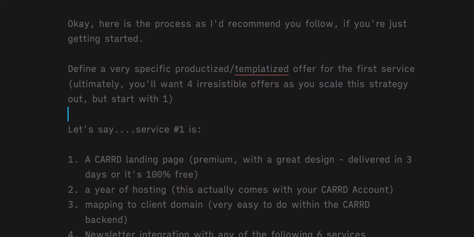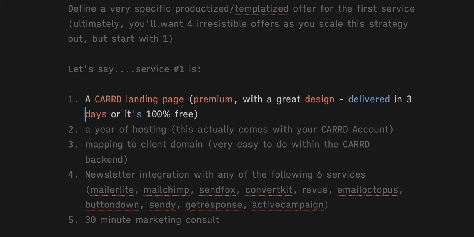So let's say number 1, and again, you need to identify your niche. You need to know who your ideal client is, and we're not going to cover that here because it's not really relevant, but you need a niche and you need an outreach campaign. And that's it, other than this process here, to build your entire business. Number 1, if you're using CARRD, which we're assuming you are: a CARRD landing page, a premium CARRD page with a great design delivered in 3 days, or it's 100% free.